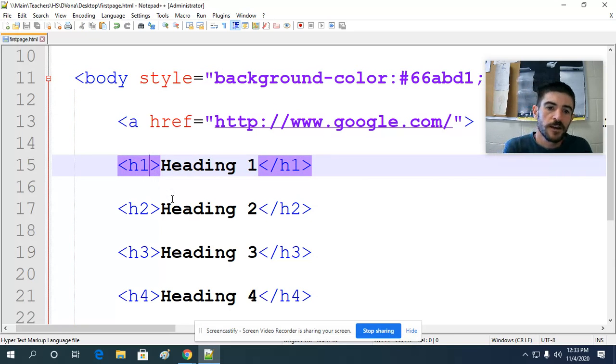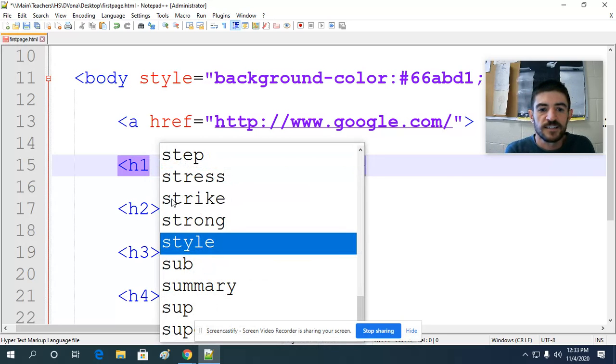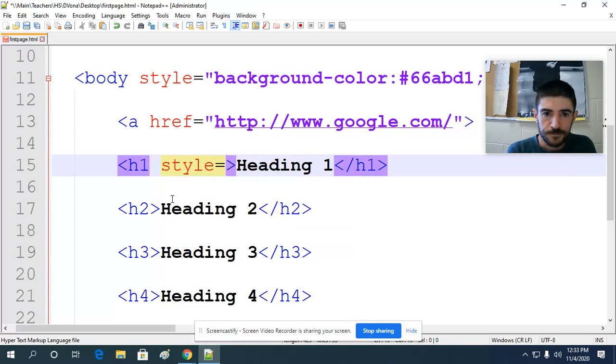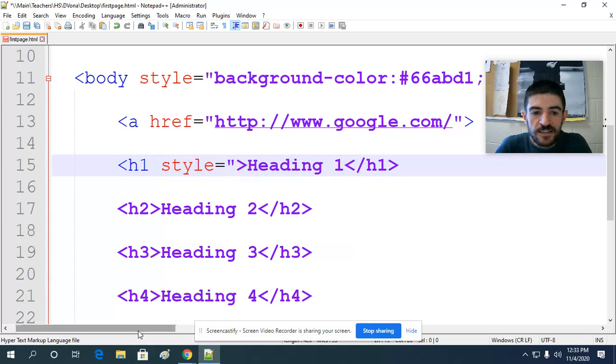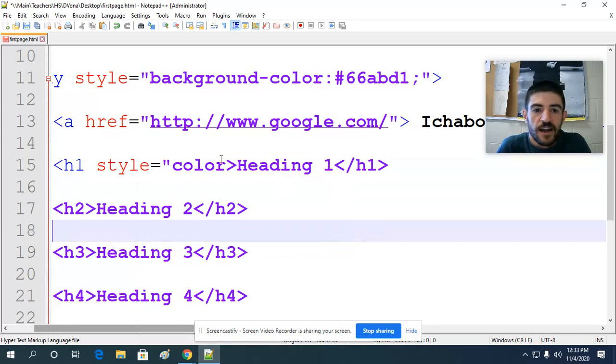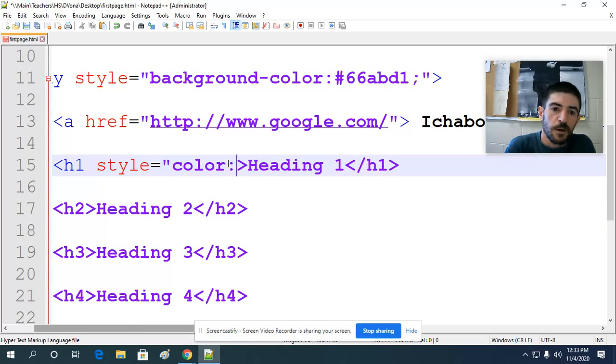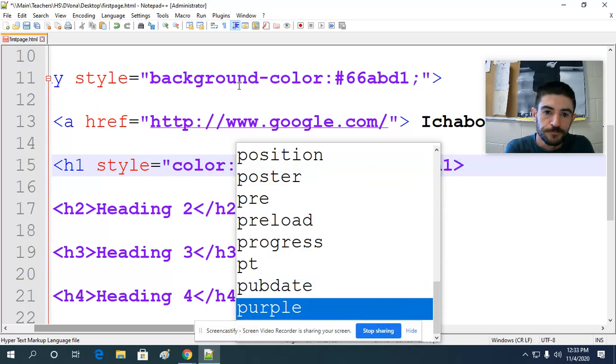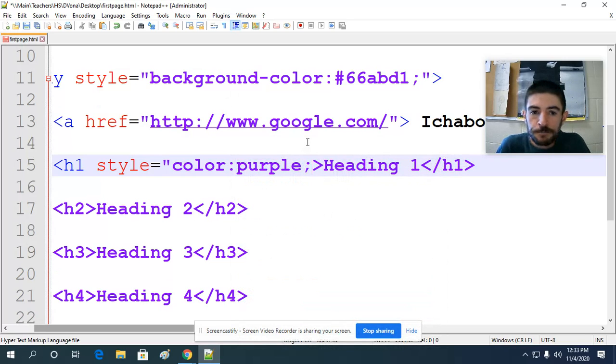So I'm going to go down to heading 1 here, and I'm going to say style equals. This time, instead of background color, I'm just going to change color. This is something that kids confuse a lot, but background color is when you want to set the background color. Color is just for font color. All right. So maybe I want my font color to be purple. And then I'm going to hit a semicolon.